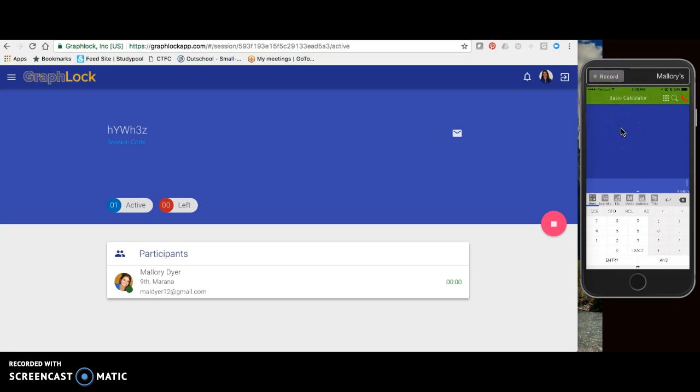So that's how you know which device is in lockdown, because if they try to pull out a different device, there's no way that it's going to have that green stripe there across the top. So notice it also keeps track for you right here as to how long the student has been testing for. So that way you know how long they've been in the testing center.